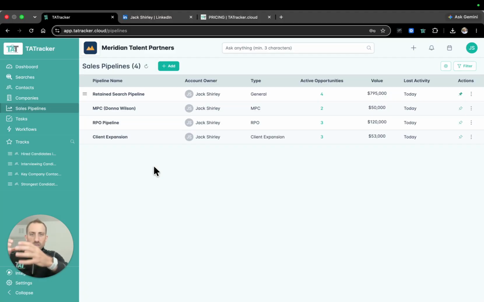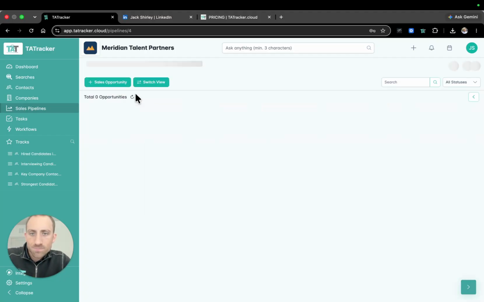It's really helpful to segment those business development processes in different sales pipelines and to also assign them unique statuses or workflows per pipeline type. Our platform enables that type of customization in the system so that you feel comfortable running your entire business development process through here. Let's hop into a specific sales pipeline.